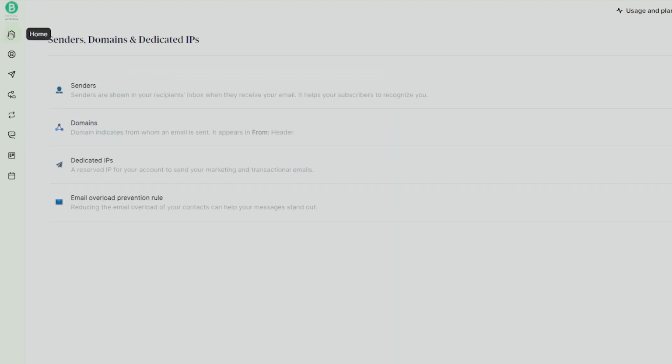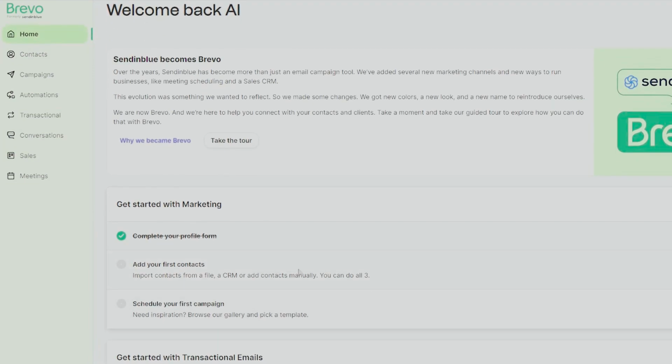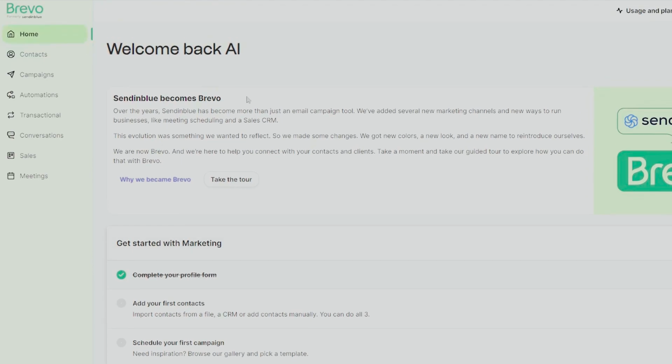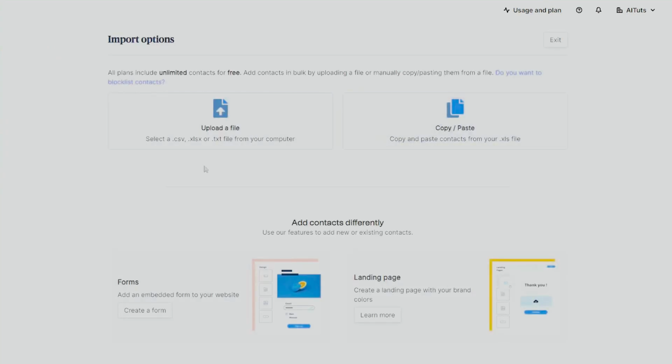Now what we're going to be doing is, if we click on home, we will be adding our first contact right here. To do that, we need to go into contacts right here, and then we can either import contacts or create a contact. We can import contacts via some form of link, as you can see here.